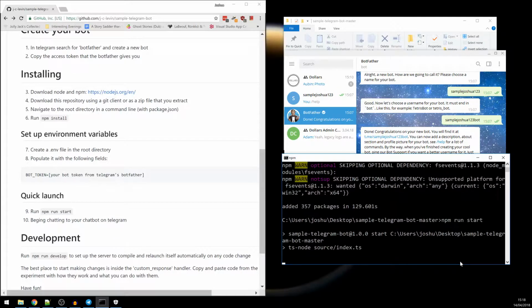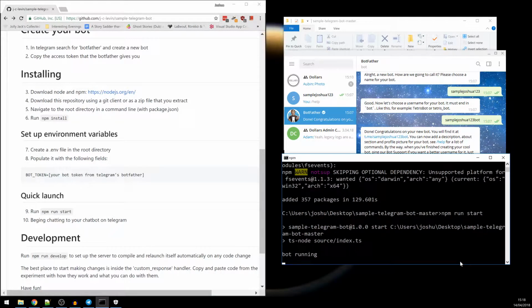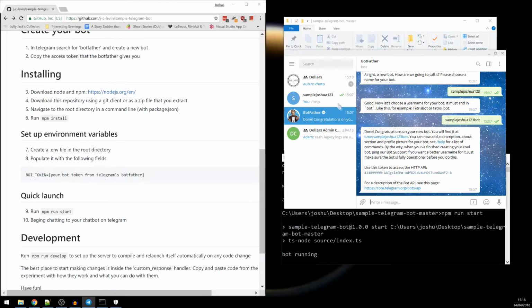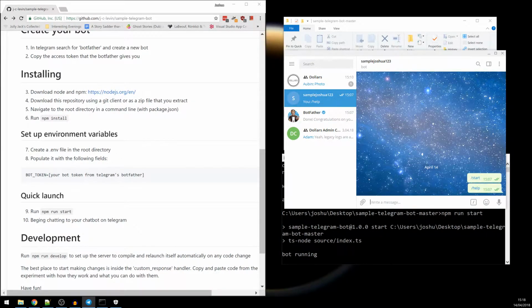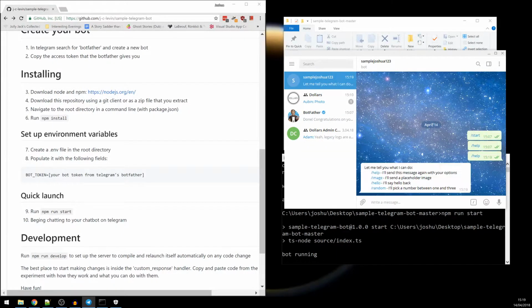And a few seconds later, we see a command running, bot running. Yep, believe it or not, that's all it took to get our bot running. We can now go back to Telegram, go to our bot, and before where start, help didn't do anything, if I type help now, our bot is responding.